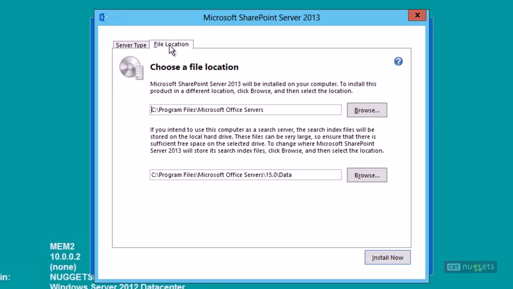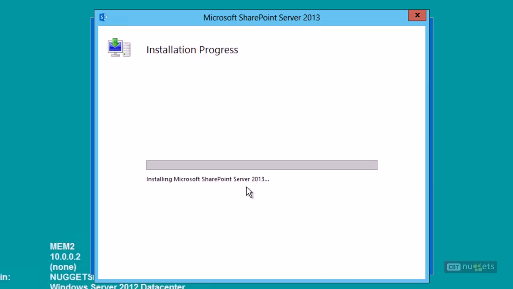If we go to File Location, we'll see that the default locations for our binaries are C:\Program Files\Microsoft Office Servers, and then under there you have 15.0, that's the specific product version, and then data. Let's click Install, and we'll proceed to hurry up and wait, as they say.